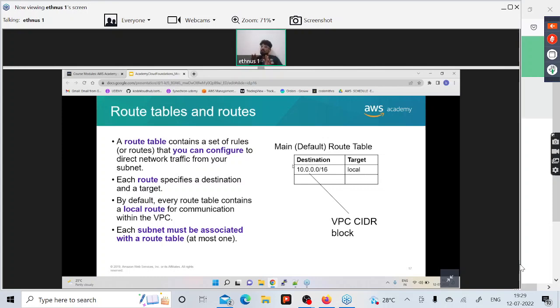Okay, and each subnet must be associated with a route table. So whenever we create the route table, we are going to attach subnets to each route table. So a single subnet is attached to a single route table, and a single route table can have multiple subnets attached to it. You understand? Each subnet should be attached to a single route table.